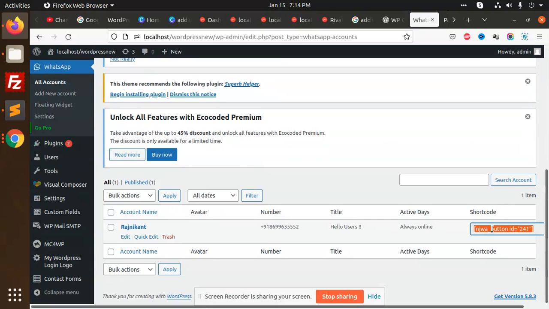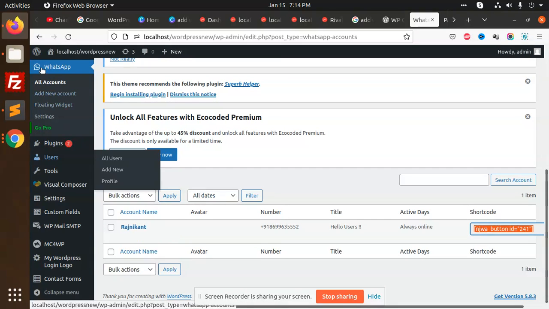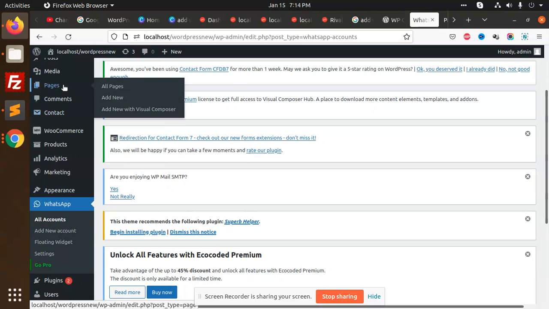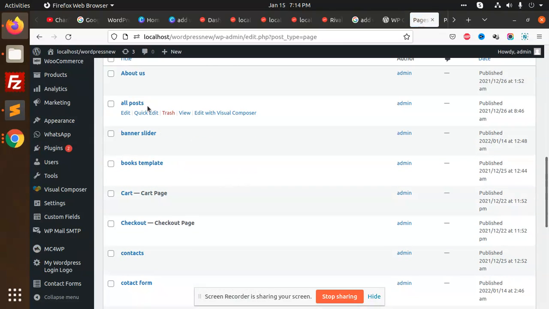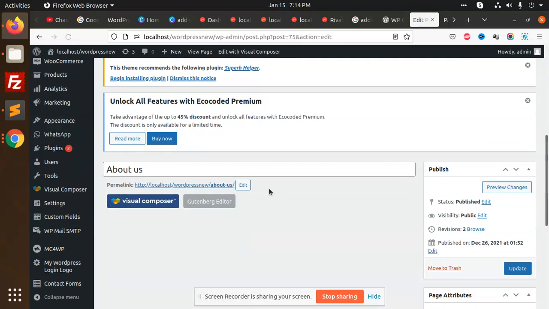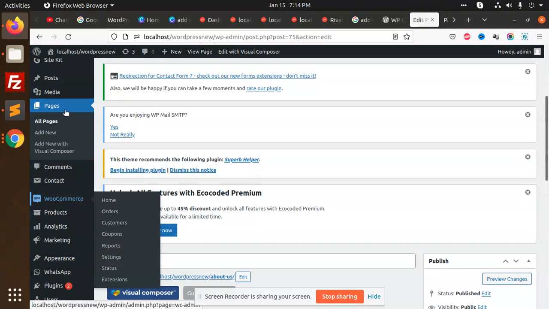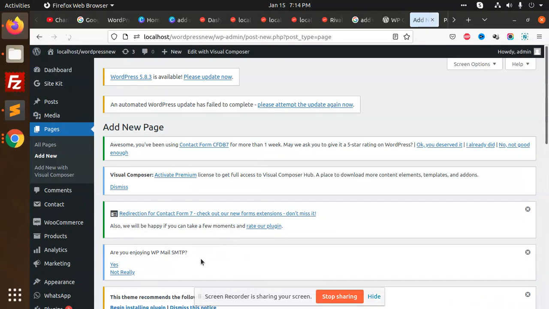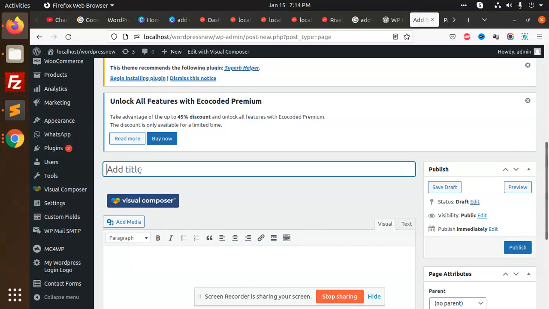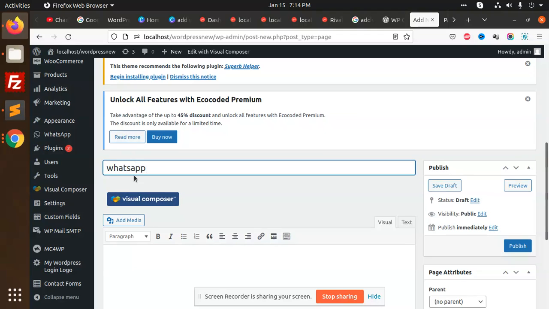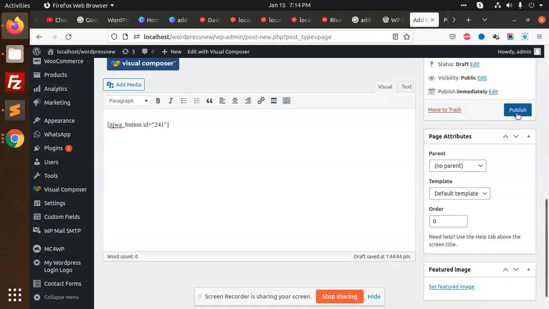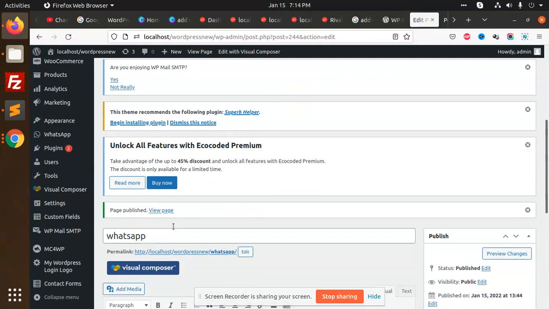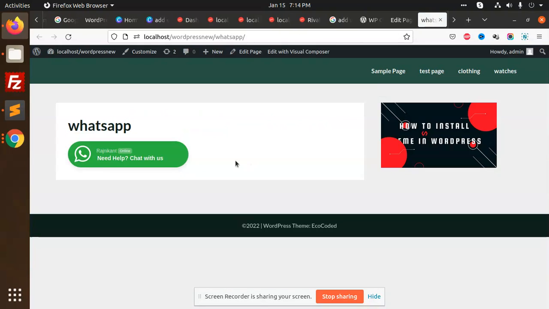So I'm going to add this widget right now. Go to my pages, all pages. Here I'm going to add an about us section. We are going to add a new page. Add new page, WhatsApp. I'm going to paste this and we will check whether this is coming or not.